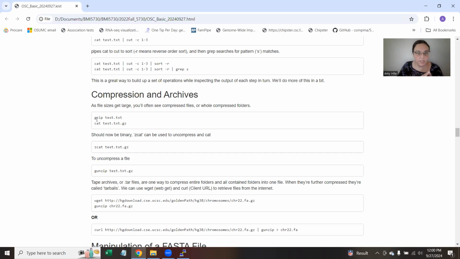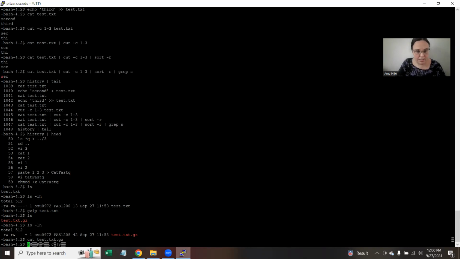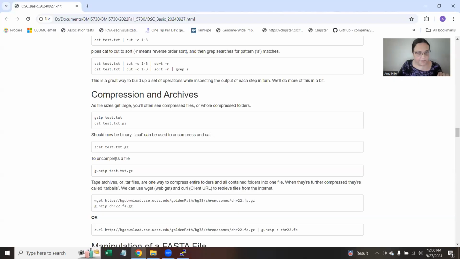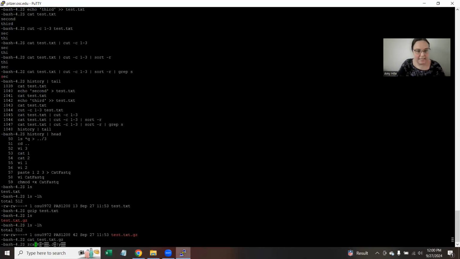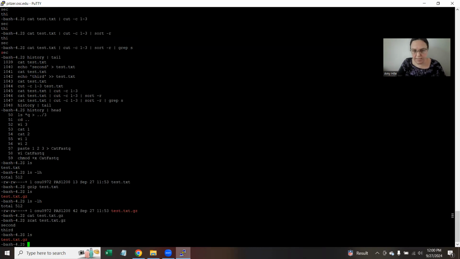And it turns it into a binary format. We cannot cat this anymore because it is packaged. It's just garbly goop. So if we wanted to look inside of our file without unzipping it, we could use zcat. Zcat test, and now we see inside of it, but it stayed gzipped.